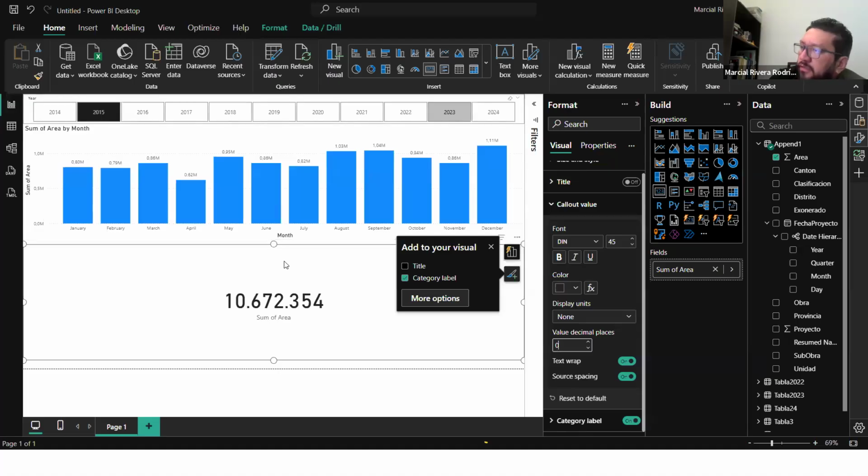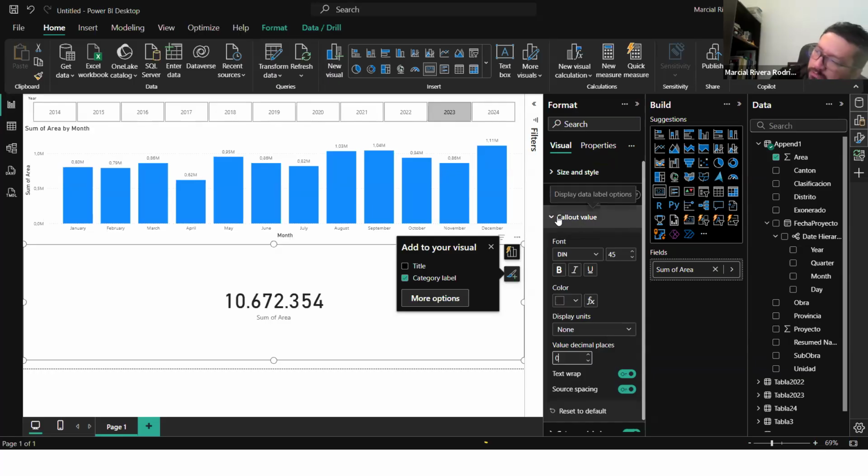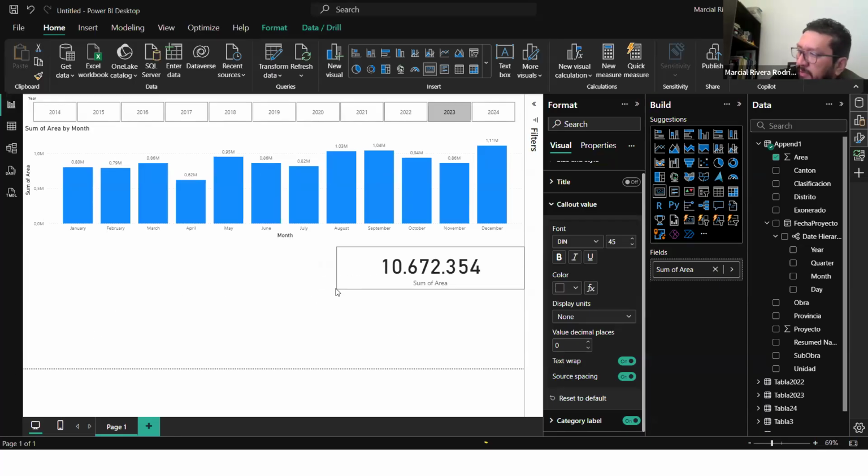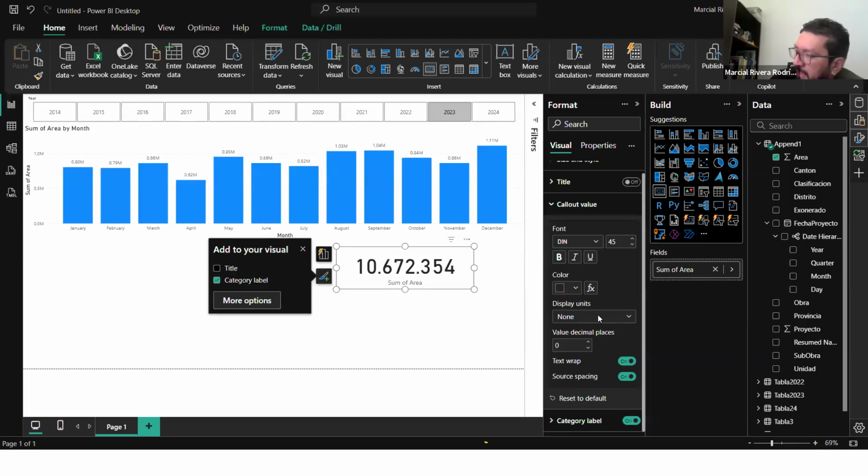Okay. So just remembering, we make a card. In the card, we put the area. And in area, we go to format. And in callout value, that is how the value is displayed, we decided to change the display units from auto to none. So it lets me see the complete number, and we use 0 decimal value. Now we have this value here. If it's too big, we can change the size maybe to 40 or any other number.